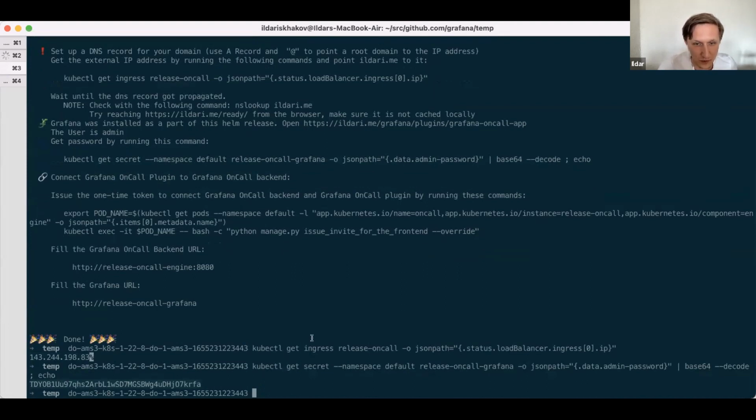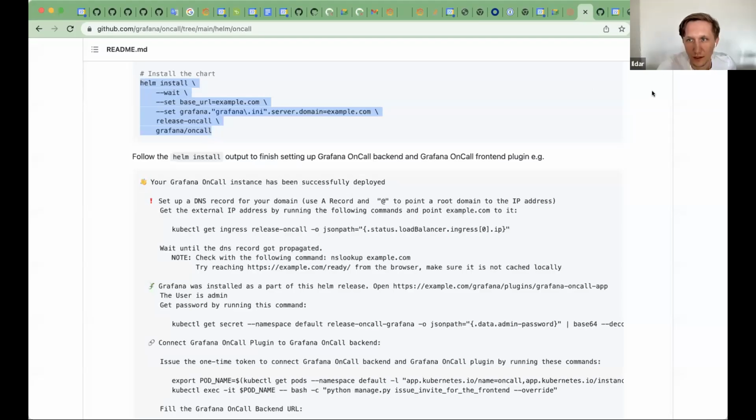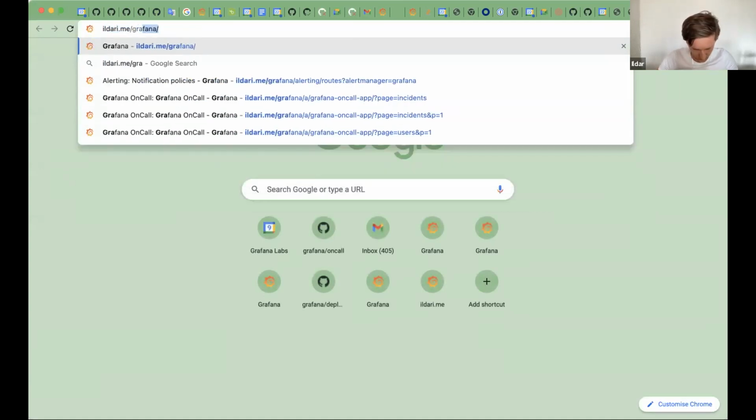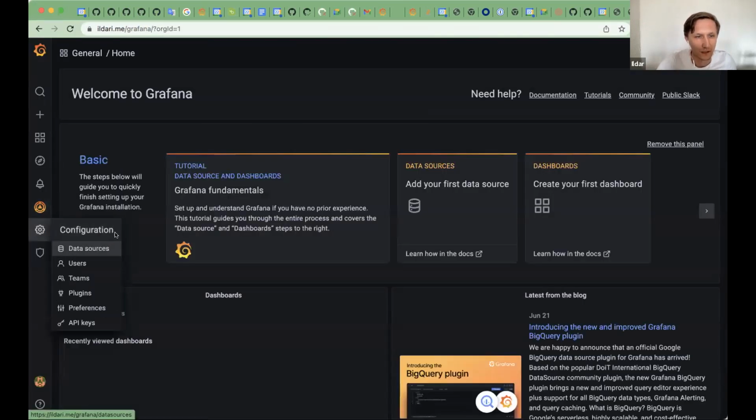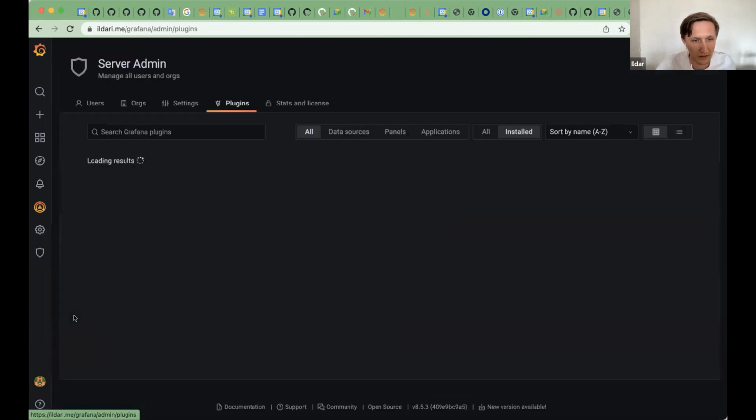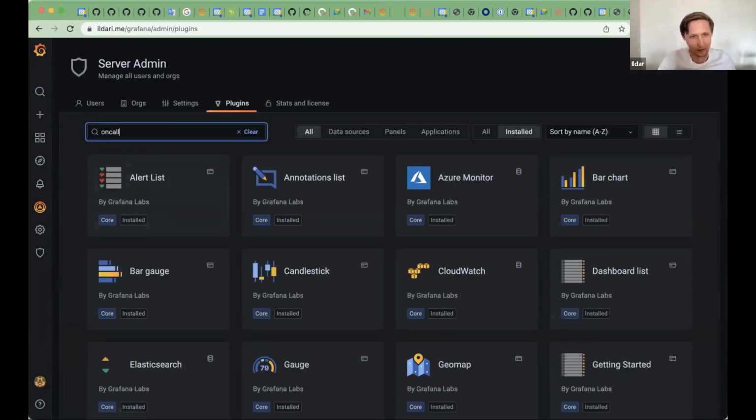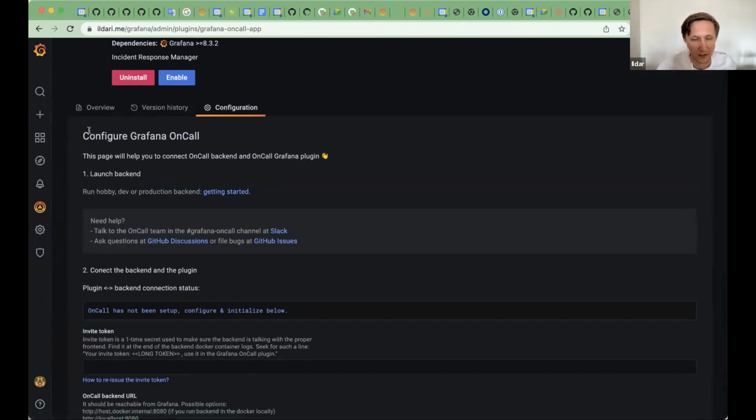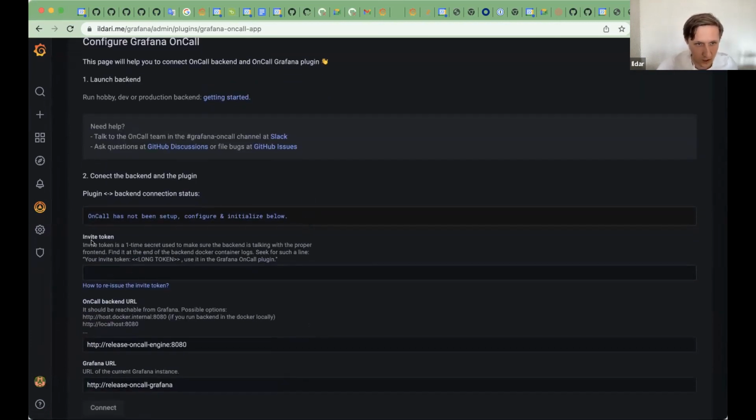So the next step, I need to go back into the browser. Let me do that. And I'm going to my Grafana and using that password. Then I go to plugins and find the OnCall plugin. When I find the OnCall plugin, I see the configuration page where I have to fill a few fields: invite token, OnCall backend URL, and Grafana URL.